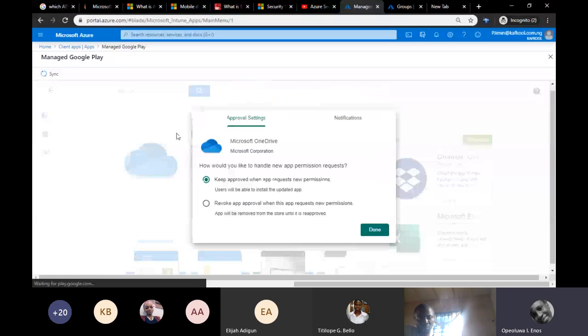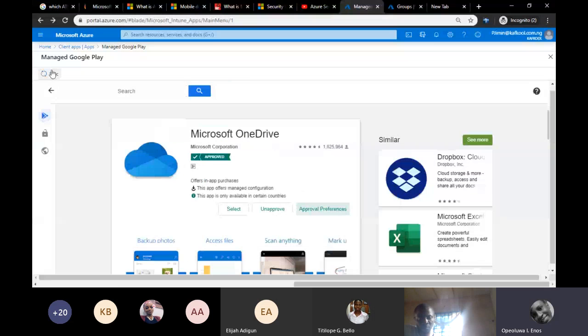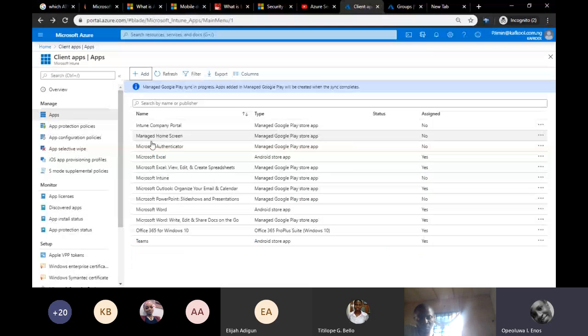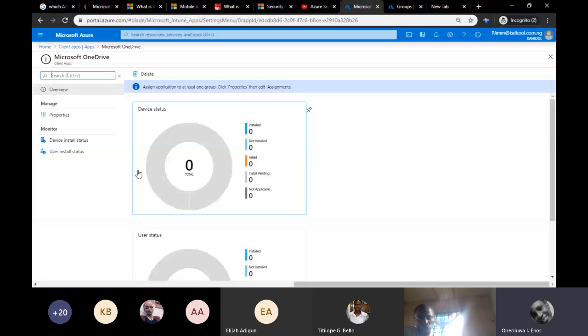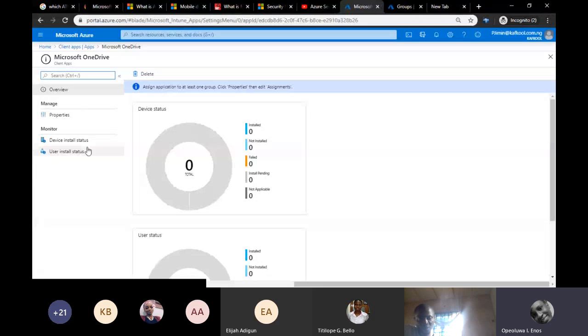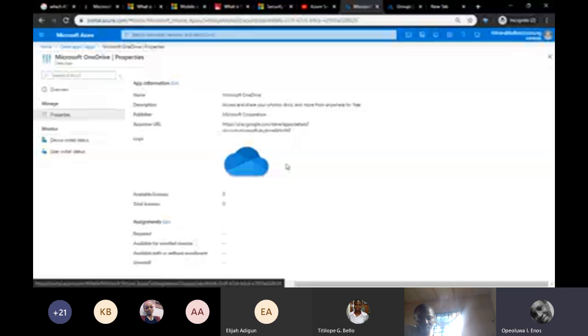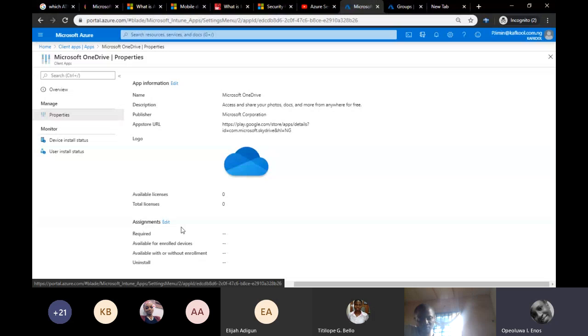Once we're done approving it, we click on sync and we wait a few minutes for the application to appear here. Okay, so the application is here already. So after creating the application, we want to be able to deploy this application to people. Beforehand, I've already created a group, so I'm going to be deploying this application to that group.